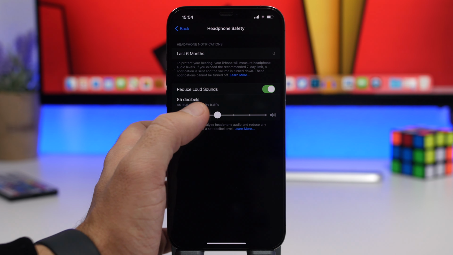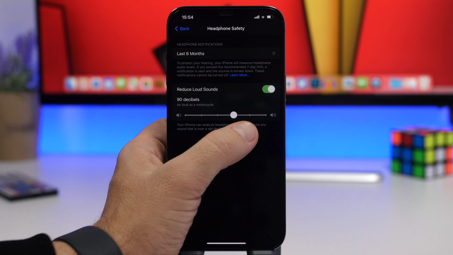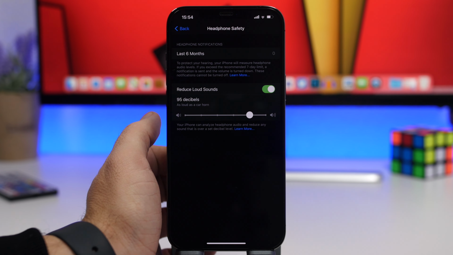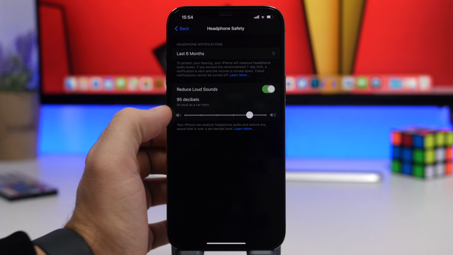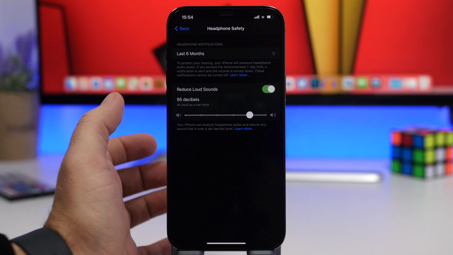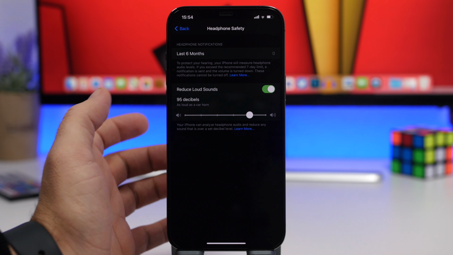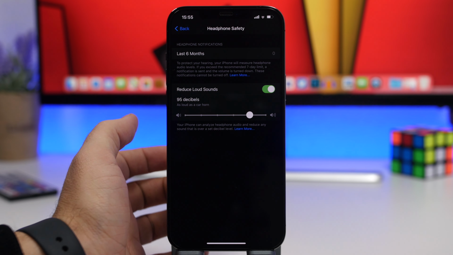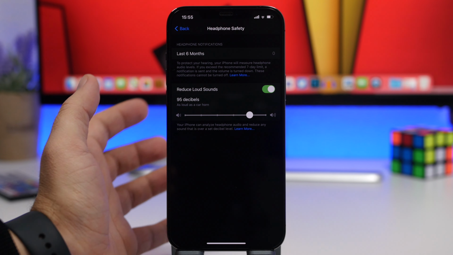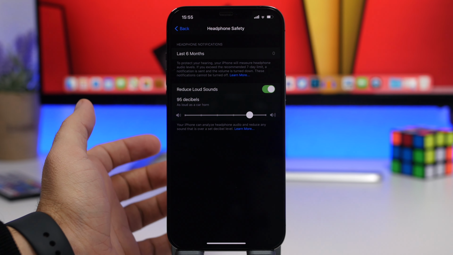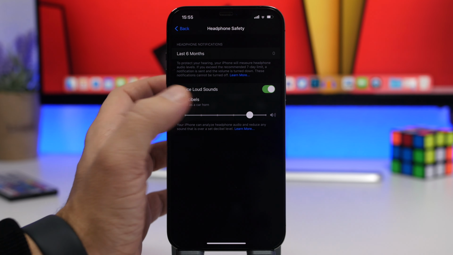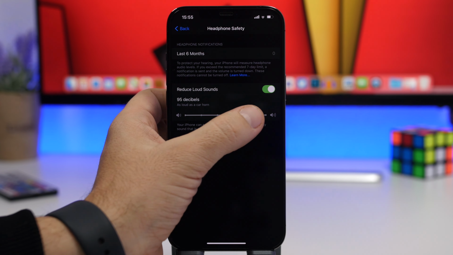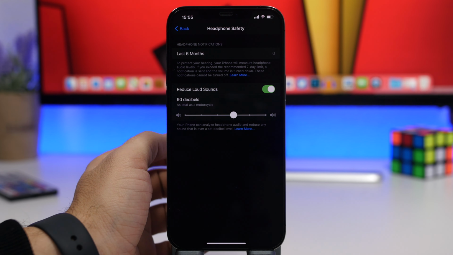Right here, we'll see a slider which allows you to set the limit of the sounds on your device. And right here, it shows you a description of how loud that sound is. You can see right here at 95 decibels, it says as loud as a car horn. So basically you can compare that to the real world and actually know what you're doing here, and when you're setting the limit, know how loud that sound is.